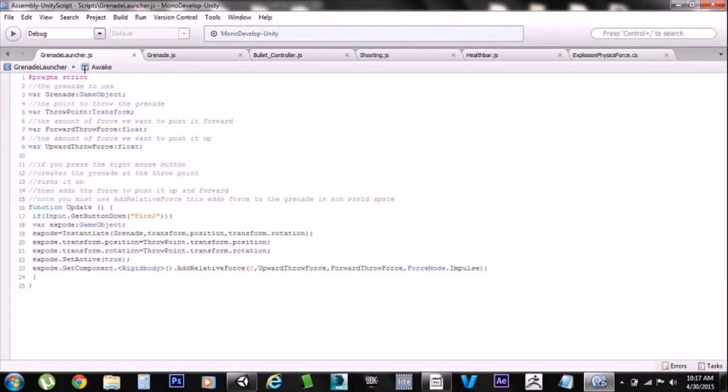Now first we have the grenade launcher. We have the prefab for the grenade, which is the game object. We have the throw point, which we're going to instantiate the grenade from and push it forward from. The amount of force we want to push it forward and the amount of force we want to push it up.